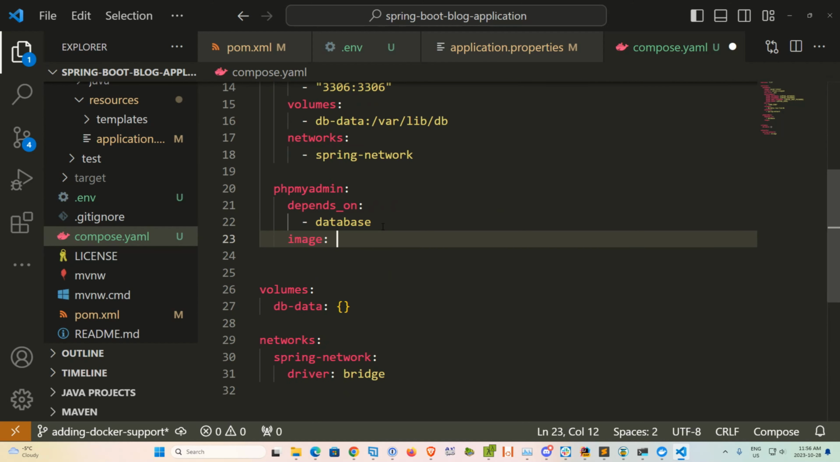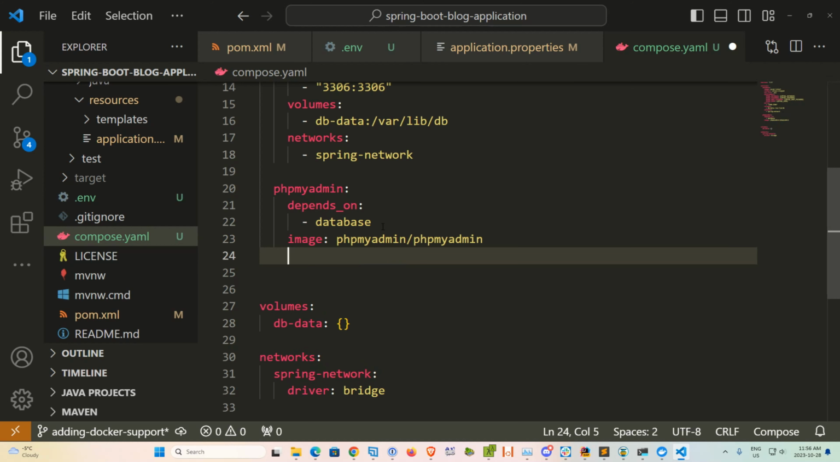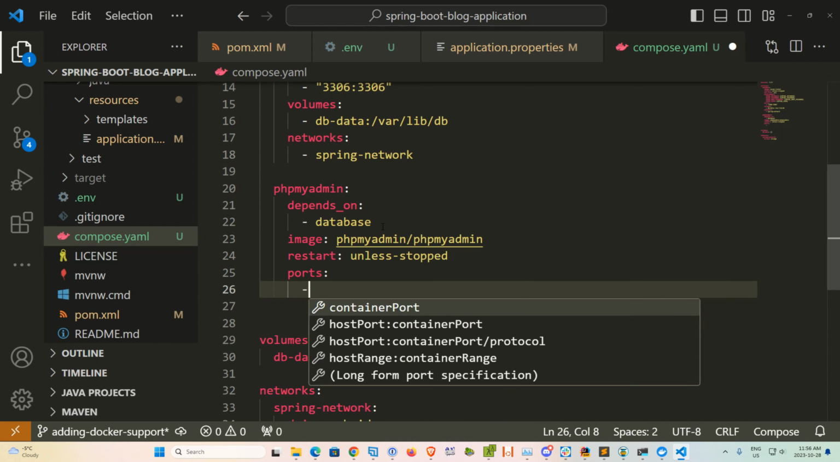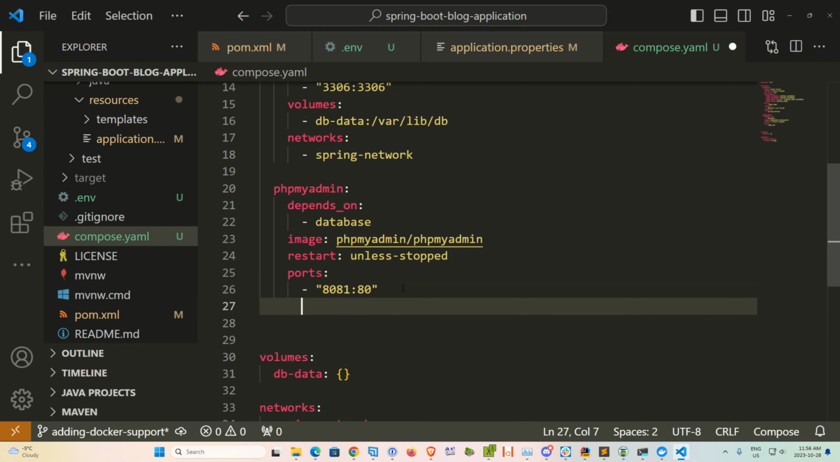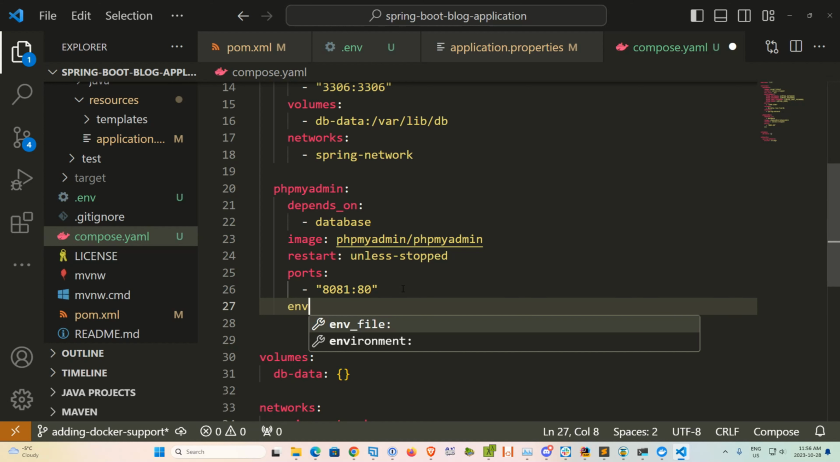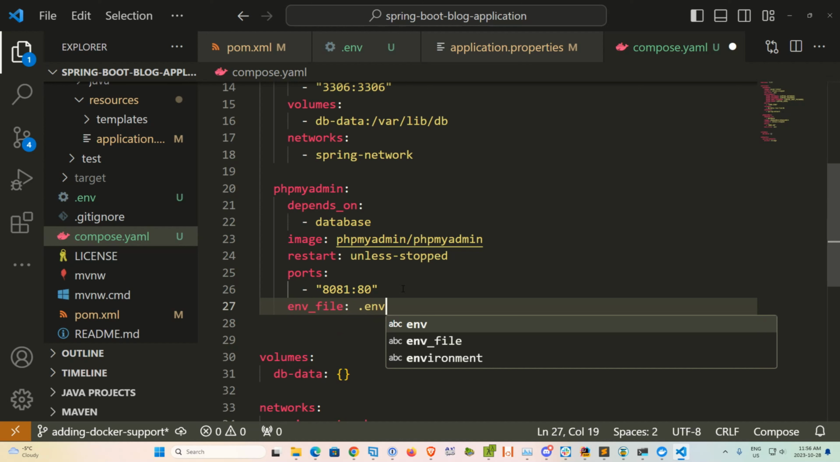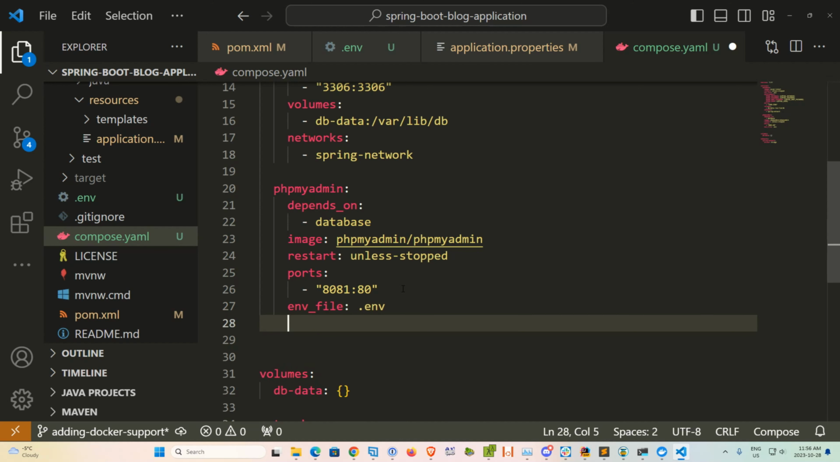Okay, for an image, we're just going to be using phpMyAdmin. Again, we'll restart unless we stop it through the GUI. Our ports are going to be 8081 mapping internally to port 80 on this container, which is the default port that phpMyAdmin runs on. Our env file will just be the .env file that we've got.